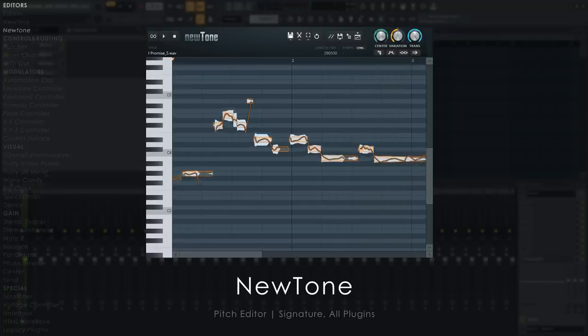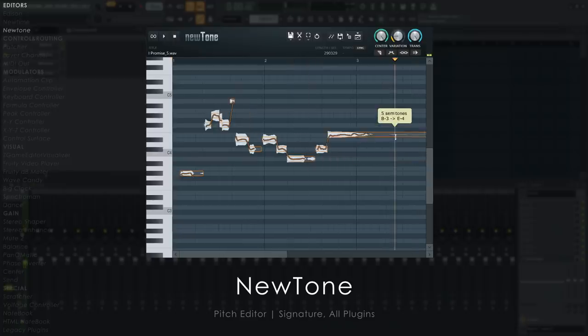Use the center control to snap notes to the nearest real pitch and turn down the variation control to flatten out the pitch curve. You can also completely repitch vocals by dragging the segments.